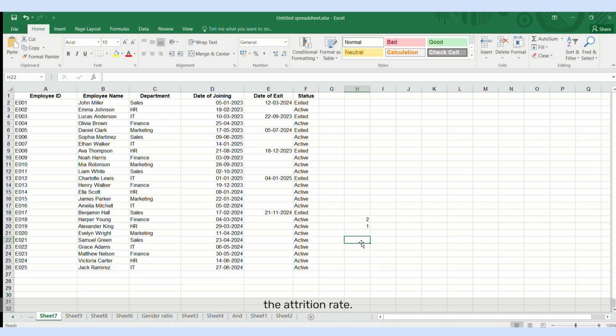To calculate the attrition rate, use the formula: attrition rate = (number of exits divided by average number of employees) multiplied by 100. This gives the percentage of employees who exited relative to the workforce.